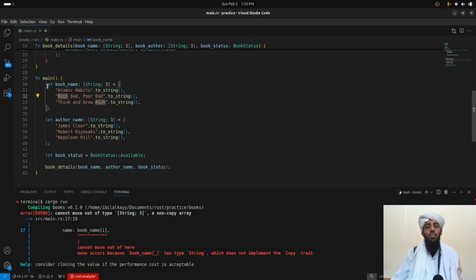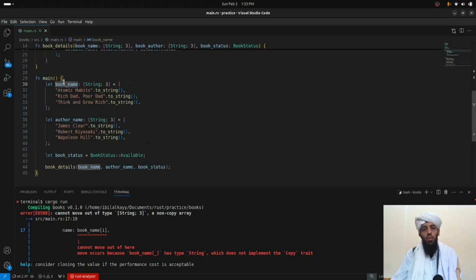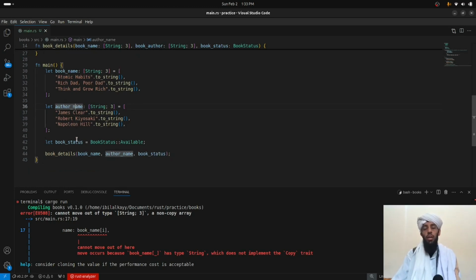So basically you can see here that this is the book name. That is a variable, and inside this variable there are three values present in it. Now this book name is basically the owner of it. Okay, and this author name is basically the owner of these values. And if I call them, if I use them inside the book details function, now this ownership will be transferred to this book details. Okay, so now the book name and book author name will not be the owner anymore, because the ownership is transferred inside this function.